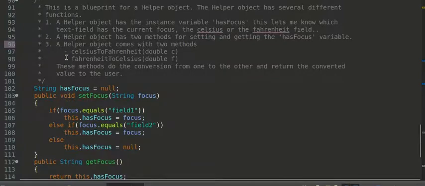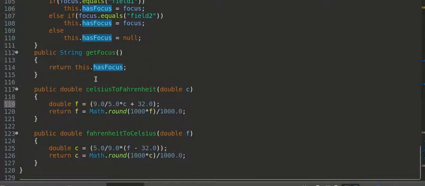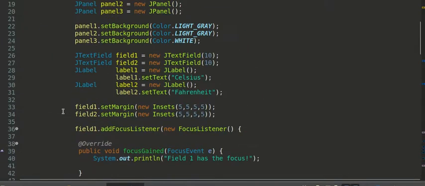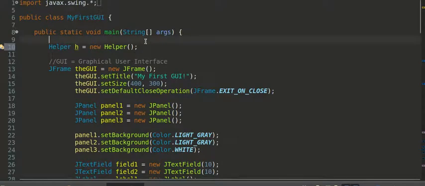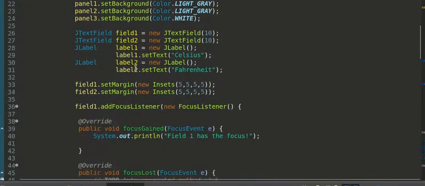In other words, this object has a focus variable, and it has 4 methods attached to it. It has a setFocus method, it has a getFocus method, and it has a Celsius to Fahrenheit and Fahrenheit to Celsius method. And that's the whole point of this object, is to be a helper in my code. So now let's go to our listeners.